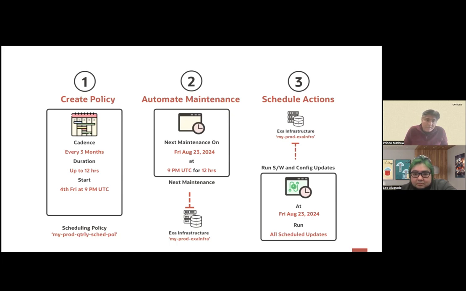So the idea is to create a maintenance schedule which lines up with the availability of specific teams within your organization. So you could have a scheduling policy with, let's say, 3 or 4 windows, which lines up with specific lines of business, and have that approved and stored as a scheduling policy, which, by the way, is a full first class OCI resource. We will look at how these things are done.